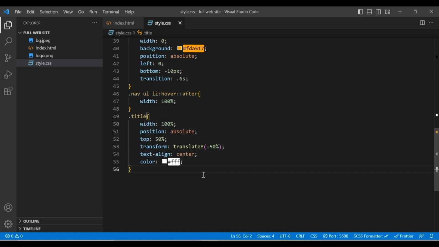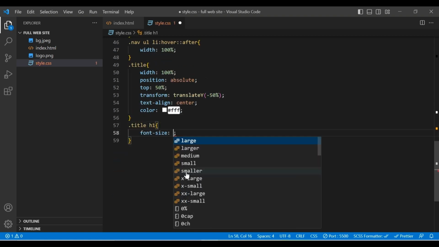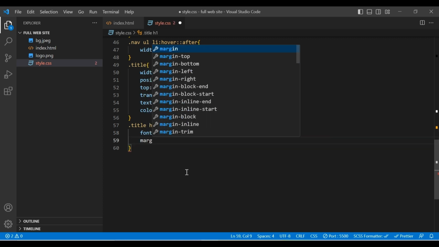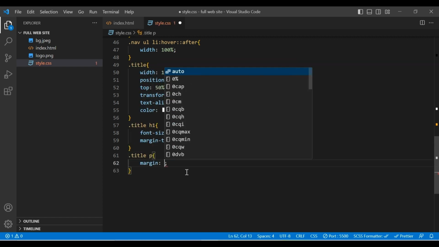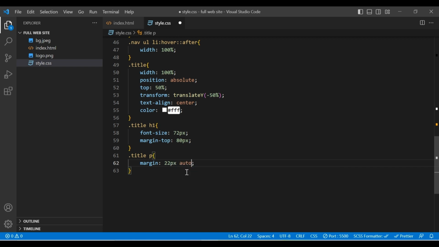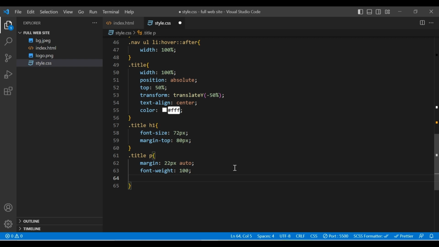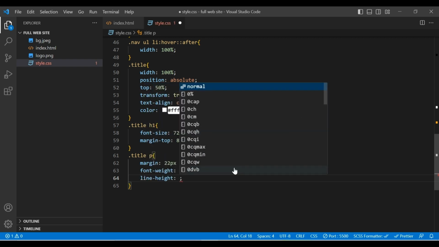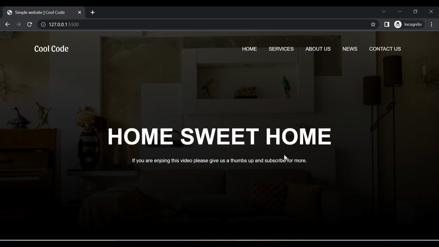Let's change the font size of the title. And we need to add some margin. Also, for the paragraph we will add margin. Font weight, 100. And line height. Here we can see, the title looks perfect.